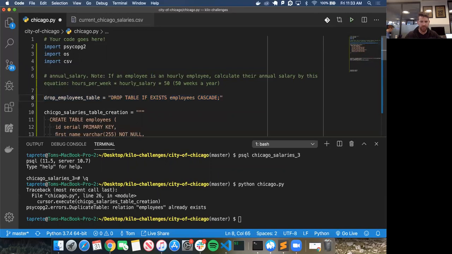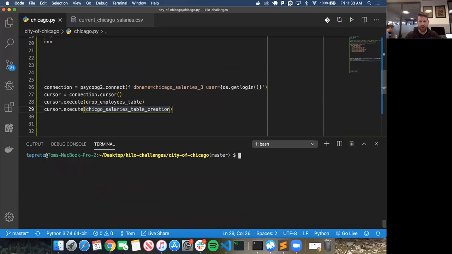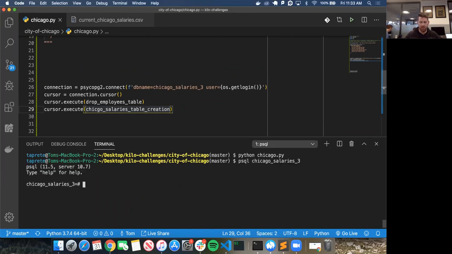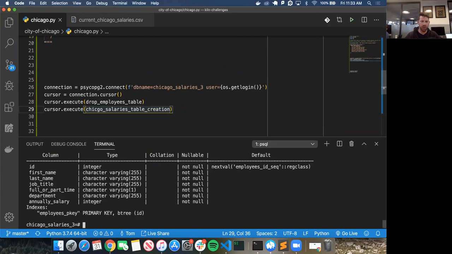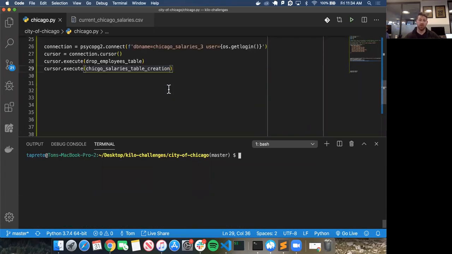And then where am I executing this? Before it executes, I want to execute drop employees table. Down here, I'm clearing it in the terminal. I'm going to run this again. Great, nothing happened. 1, 2, 3. Employees. There we go. Full, part-time, changed it. Great. Clear. So, nice, we're done.